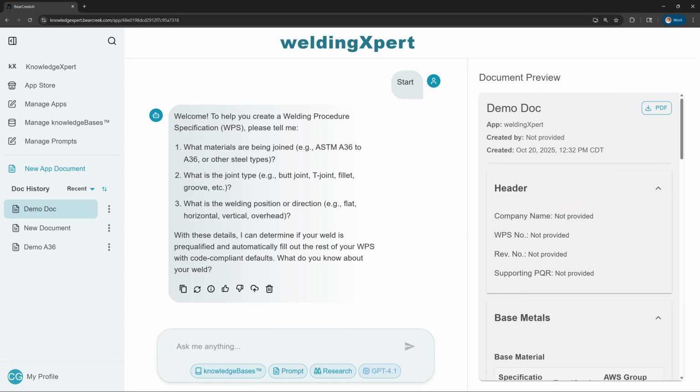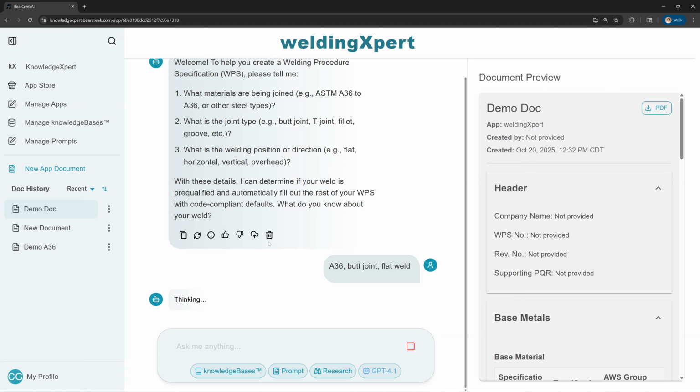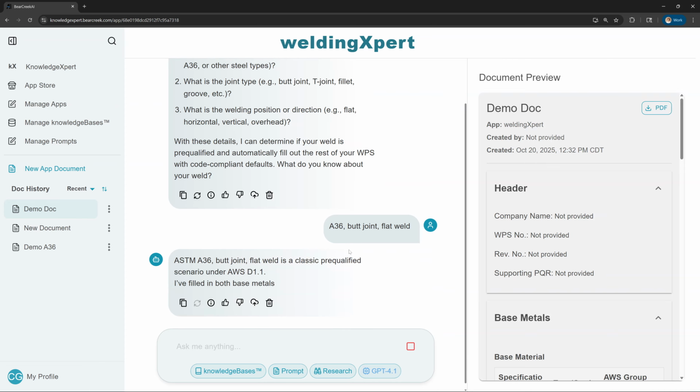So I'm going to go ahead and put in the first one here, which is A36 is the material. We'll just choose that for now. We're going to do a butt joint, and we're going to do flat weld. Now it's going to fill these things in and likely ask me some follow-up questions as I go to try and learn some more about what the weld I want to perform is.